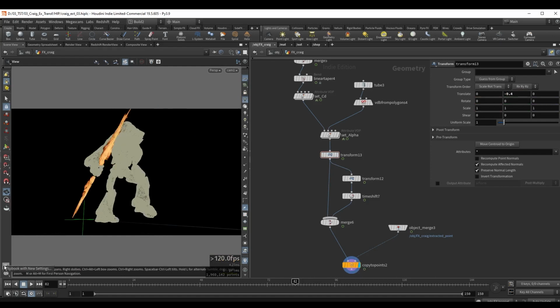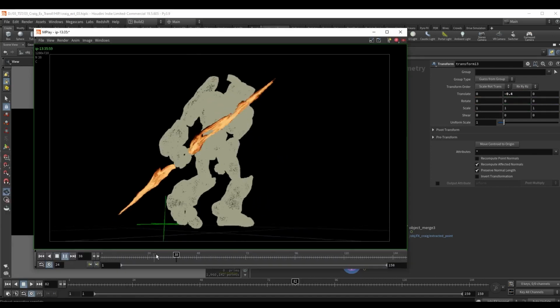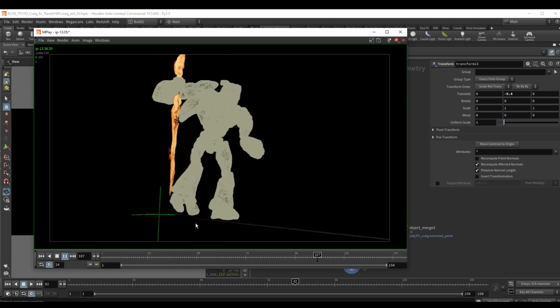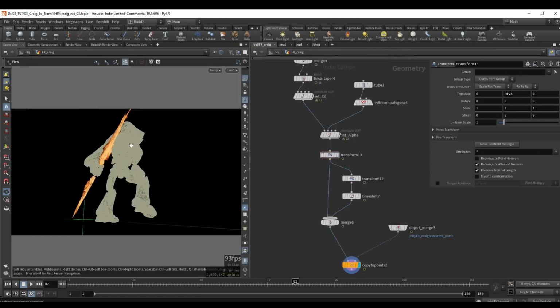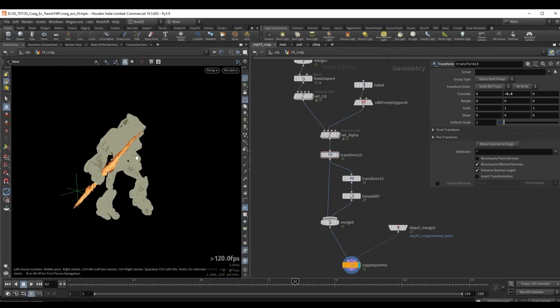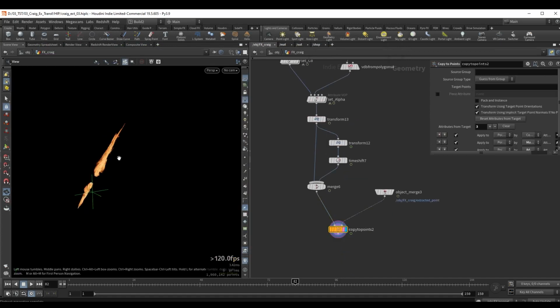So we can do a flipbook on this. So we end up with something like this. Okay, so this is looking pretty good. And this is the main effect that I wanted to show you. And now I will just break down the other elements that I added to this shot, and maybe show you a little bit of the compositing that I did.